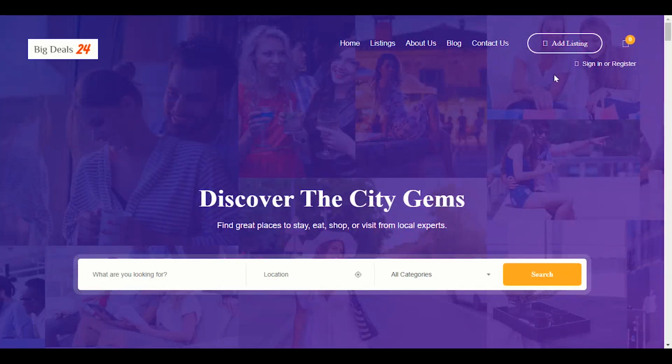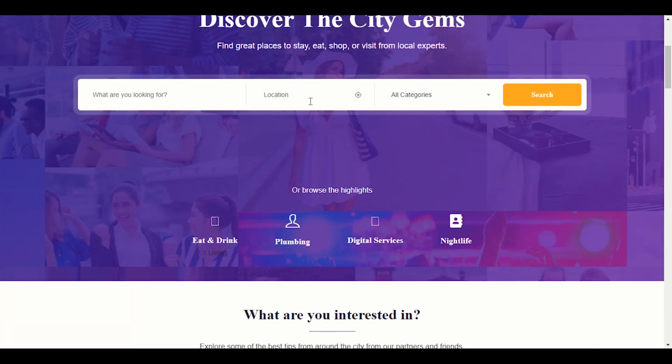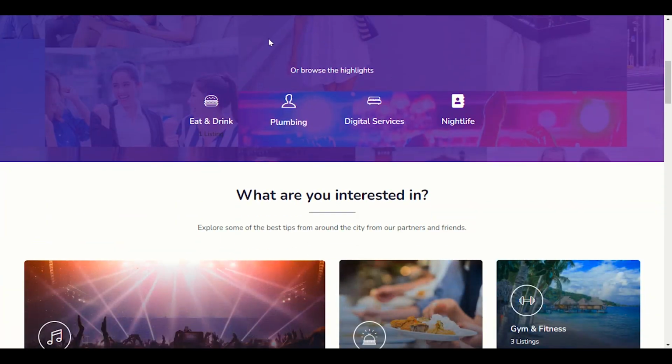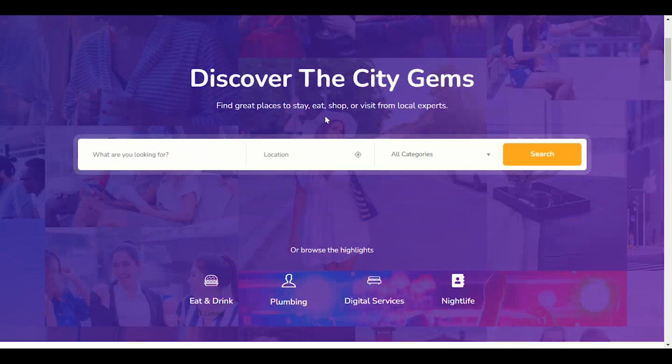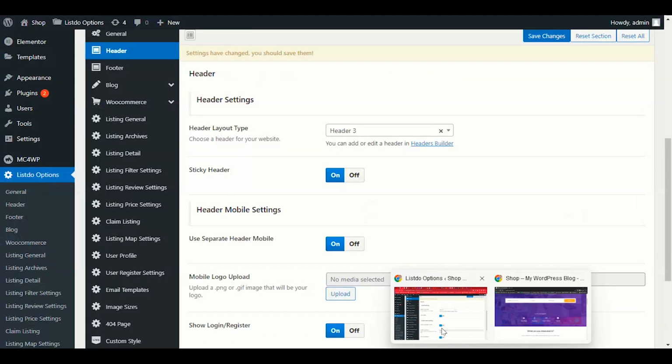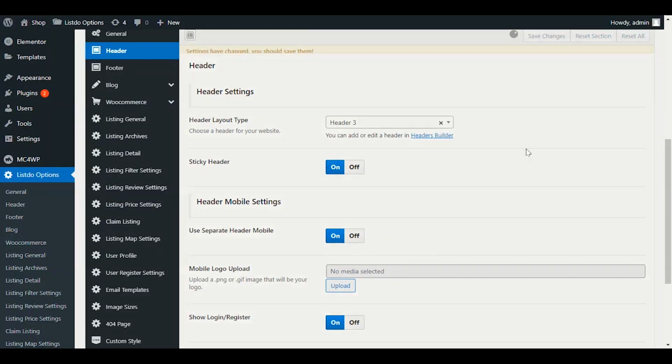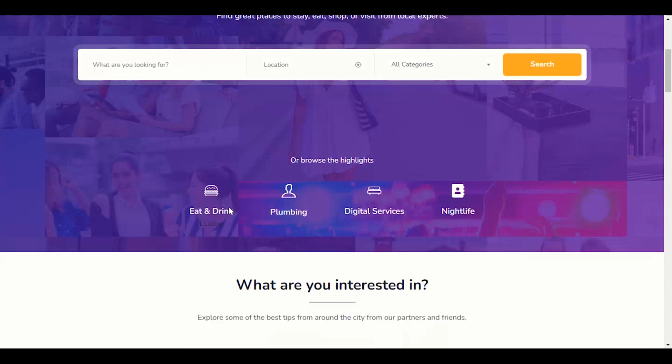We need a sticky header. Sticky header means when we scroll down, our menu will stick on the top. It will keep sticking. Let me explain this one. Let me enable this, save.